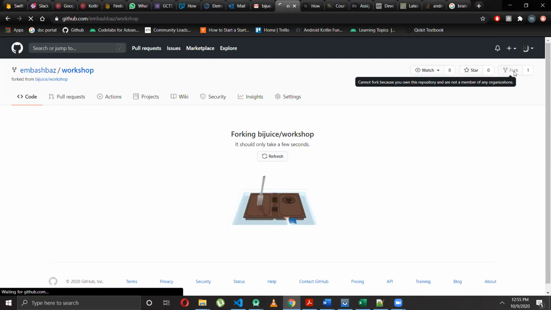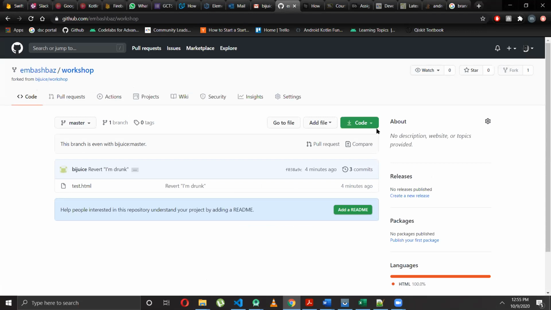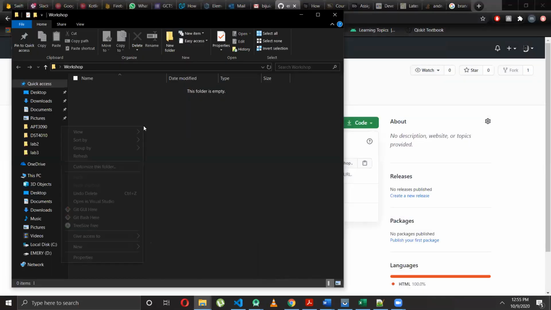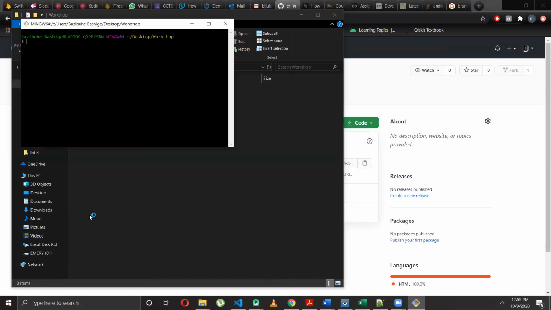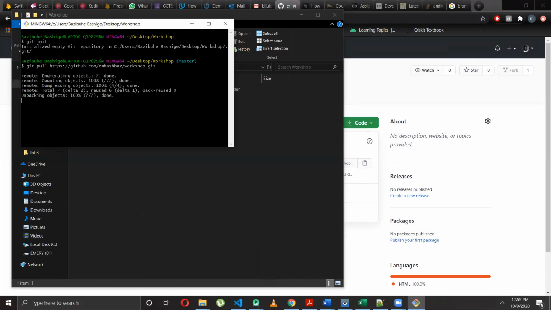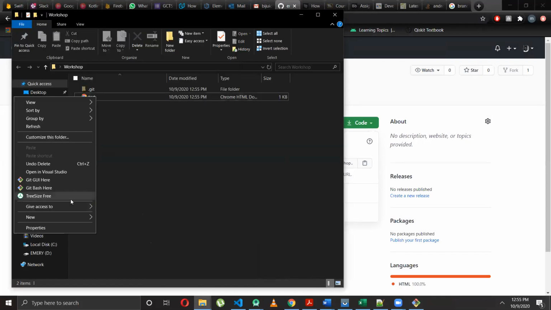Okay. And then I'm going to pull the repository to my local computer. As Abdul showed you, always start with git init and then git pull, which will download the repo on my local system. Okay, so now we have it. We can make changes to this repo.